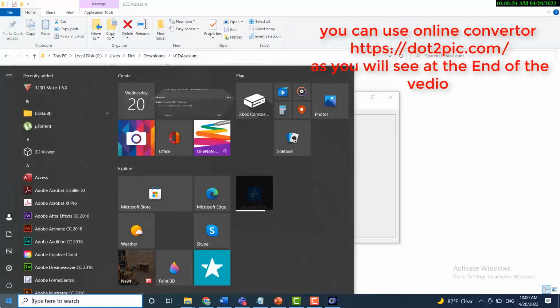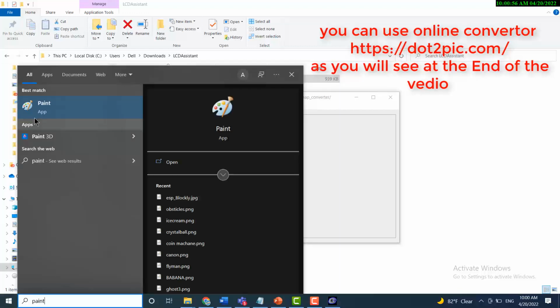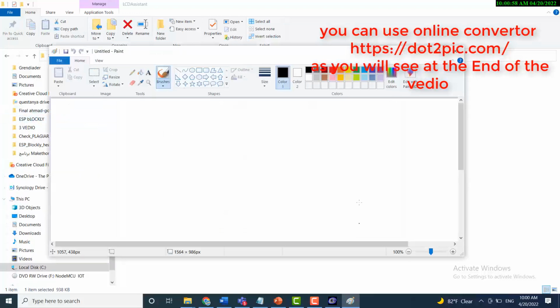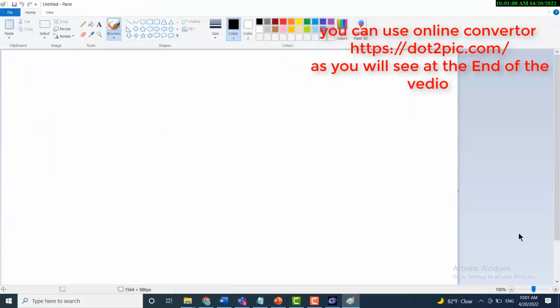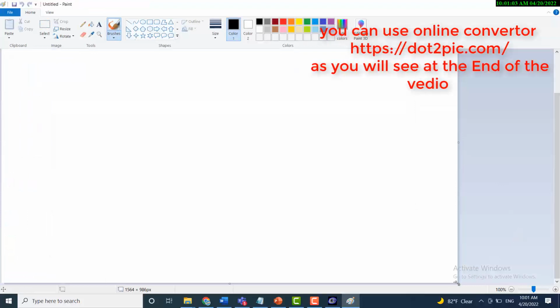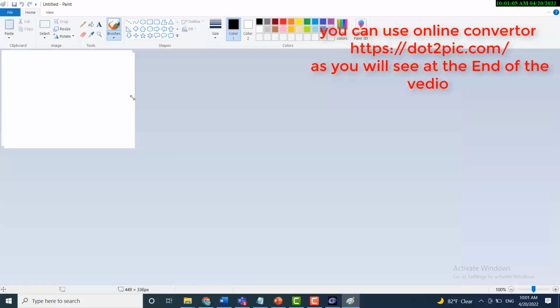To do your designs, you just go to Paint. Open Paint, and then just go to the corner left and decrease the screen here until you reach the size of the screen. Start decreasing it until you reach 128 by 64. So 128 by 64.